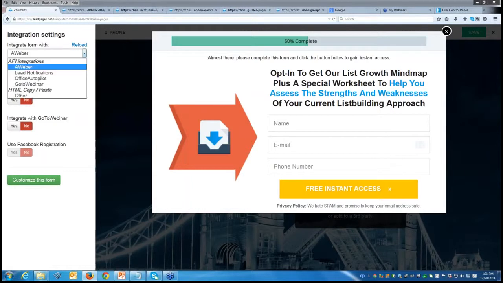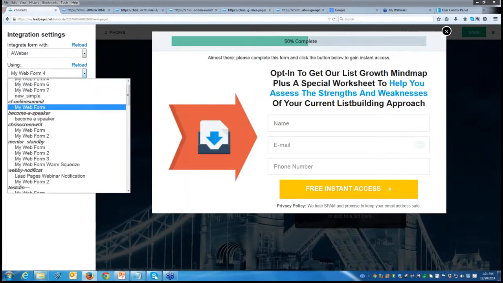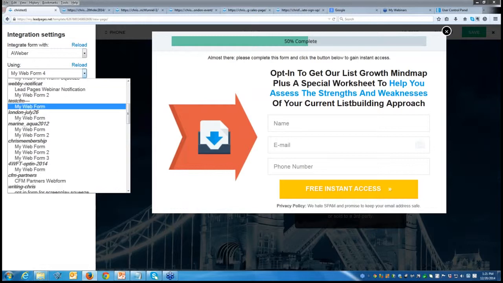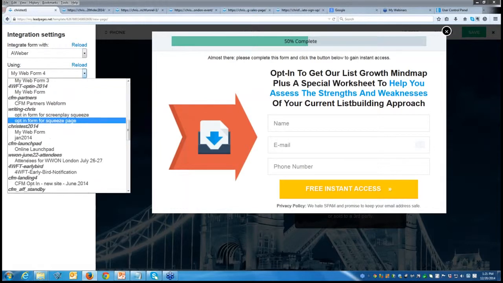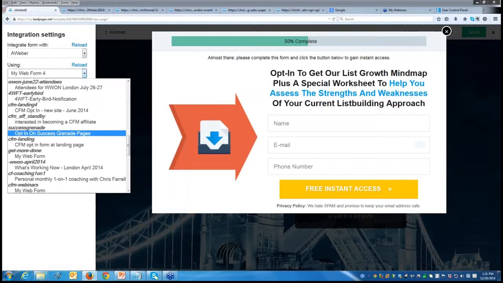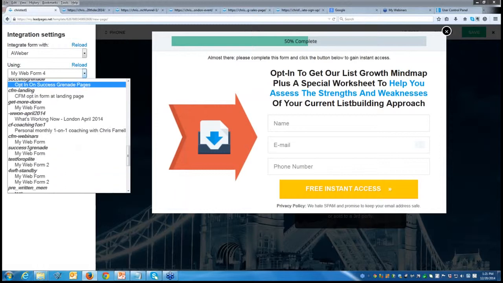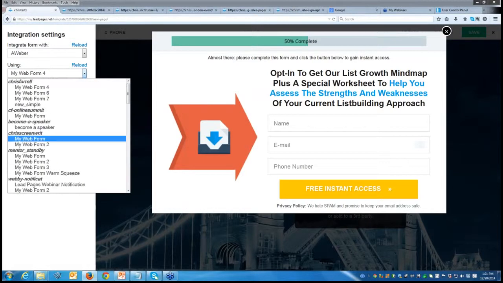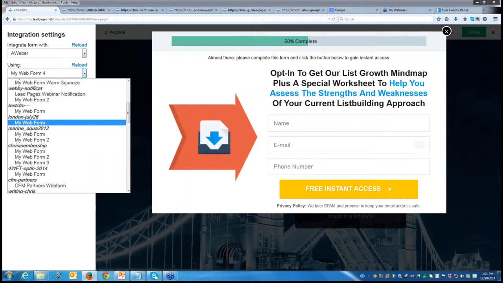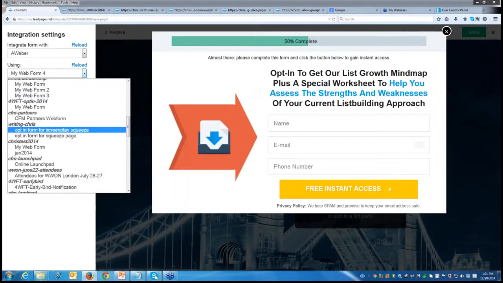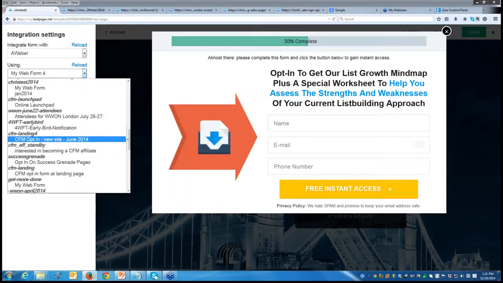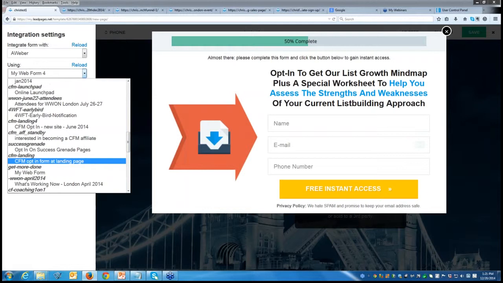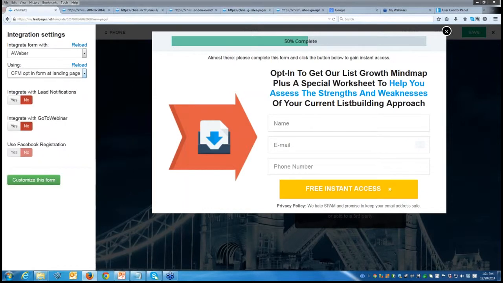And I have a few other services as well, as I mentioned, but I'm going to use Aweber for this demonstration. And all I want to do now is click here and look for CFM landing, which was the name of my list. So all my lists here are listed in Lead Pages. Did I miss it? CFM landing. There we go. There it is. So I'm going to click on that.